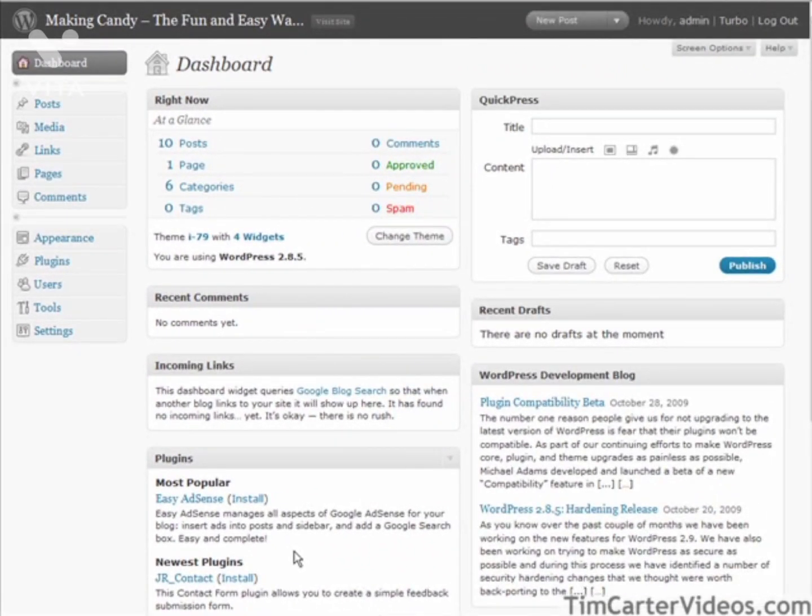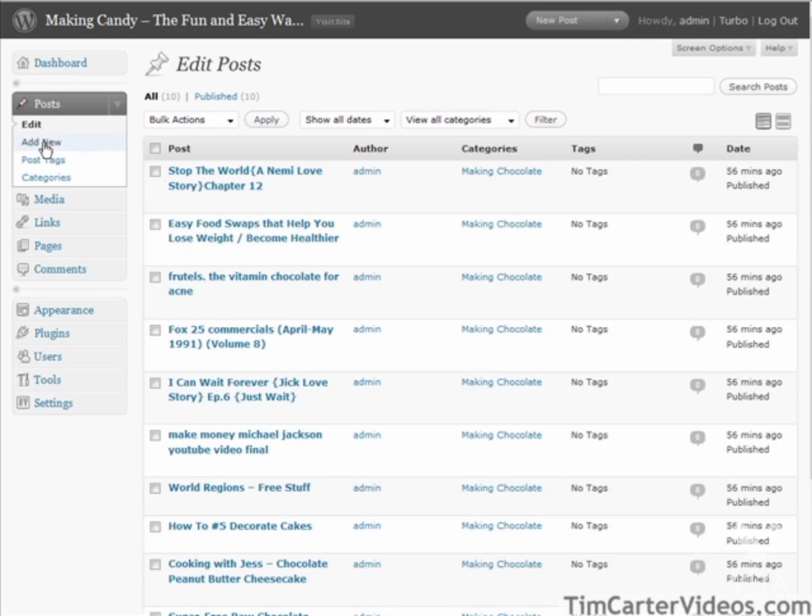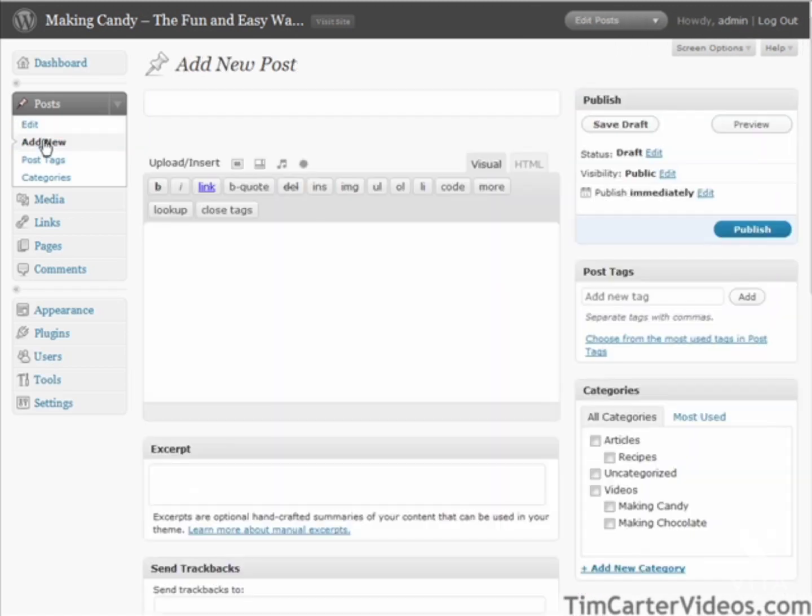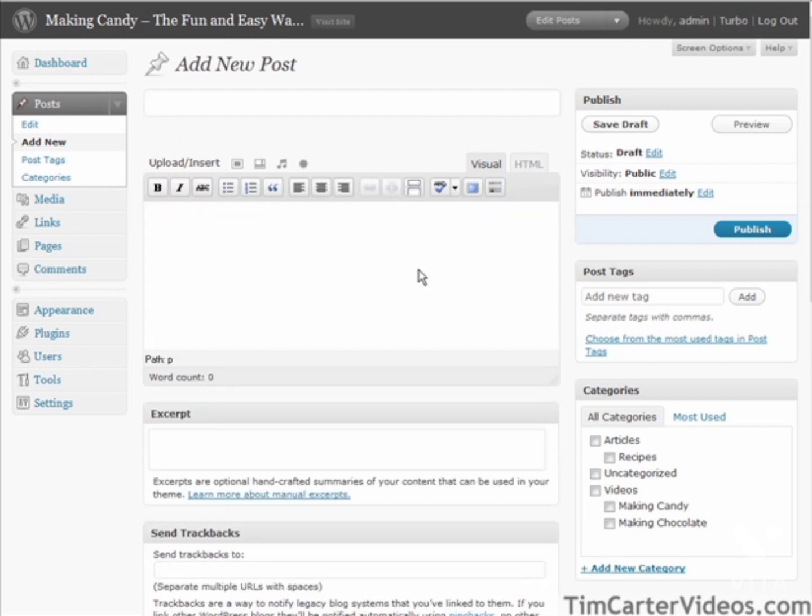Okay, now we're going to talk about posting our manual content, which is going to be our textual content. Okay, so what we need to do is just go posts, and then we're going to add a new post. And now this is really self-explanatory. There's not much to show you here other than what you need to do in your posts.